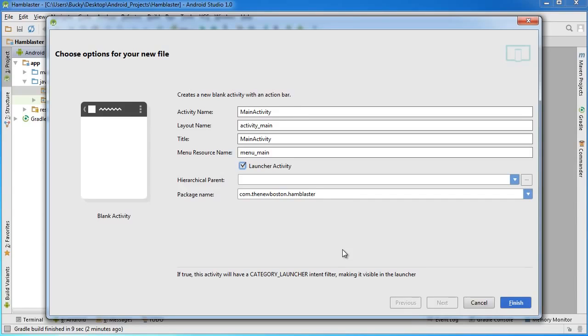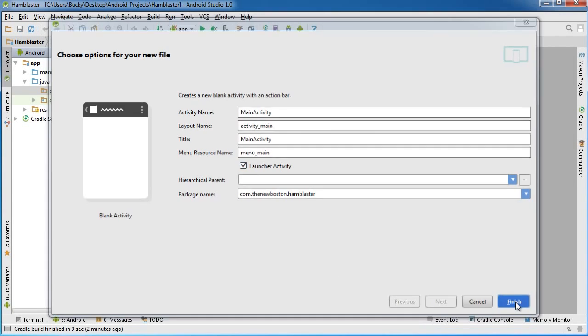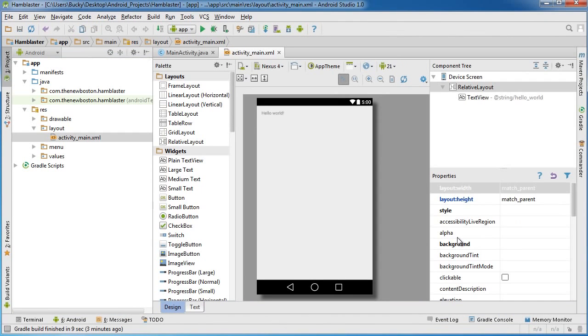Without it, if you have a bunch of activities and none of them are the launcher activity, then your app's not going to open correctly. So since this is our only activity, we need to make it the launcher activity, aka the starting point.